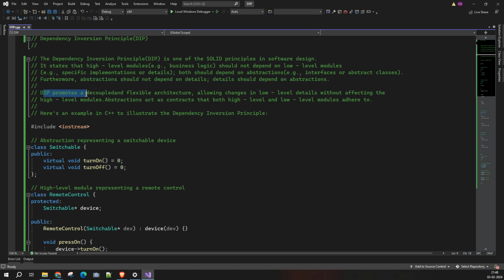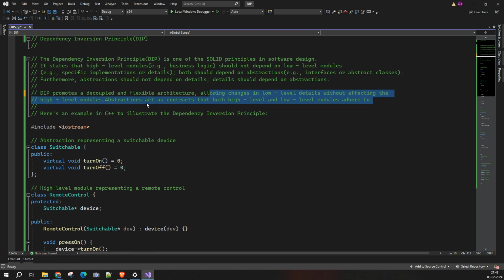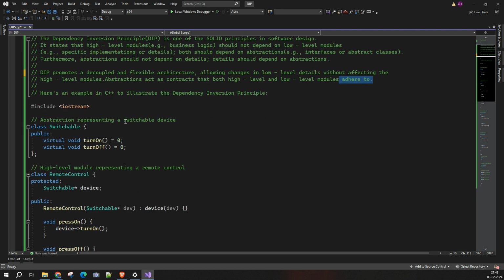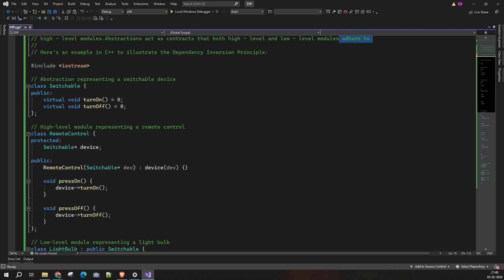DIP promotes a decoupled and flexible architecture, allowing changes in low-level details without affecting the high-level modules. Abstractions act as contracts that both high-level and low-level modules adhere to. So let's understand with a C++ example.